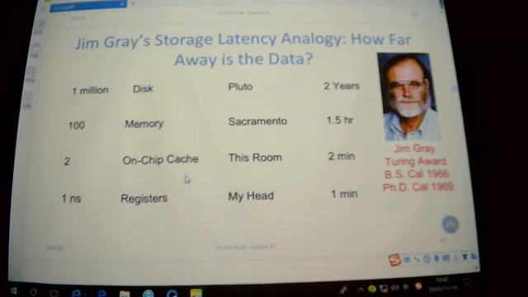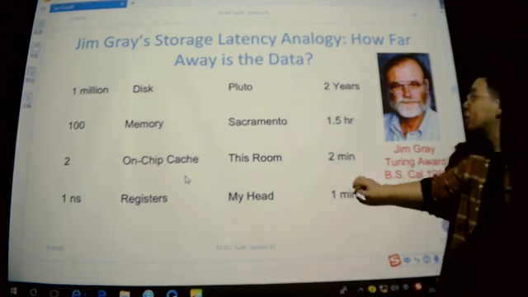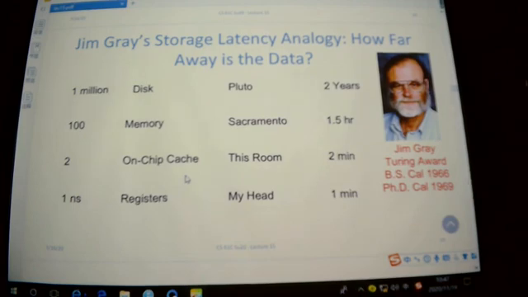Okay, this is Jim Gray. Jim Gray is a famous Turing Award scientist. You can find the name Jim Gray on the website. So you can find the storage latency analogy. His question is how far away is the data. So you can find the register is 1 minute and the disk is 2 years. He gives the times.